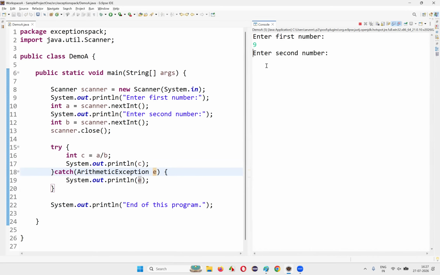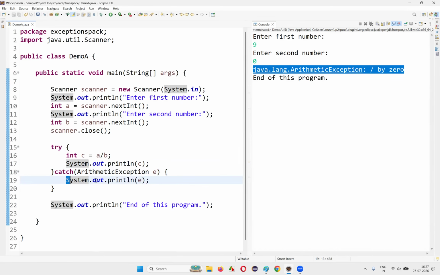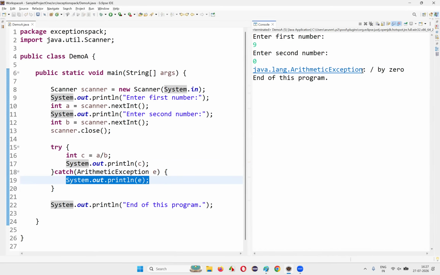which will result in an exception, 9 and 0 again. Press enter. This time, guys, there are two items in the output. What got printed when I printed e in this 19th line? It printed the type of the exception, the class of that particular exception, that is ArithmeticException from the java.lang package. The second part is the reason for the exception, the message of the exception: you are trying to divide a number by 0. That's why you got the exception. The type of the exception and the reason for the exception, two things came.